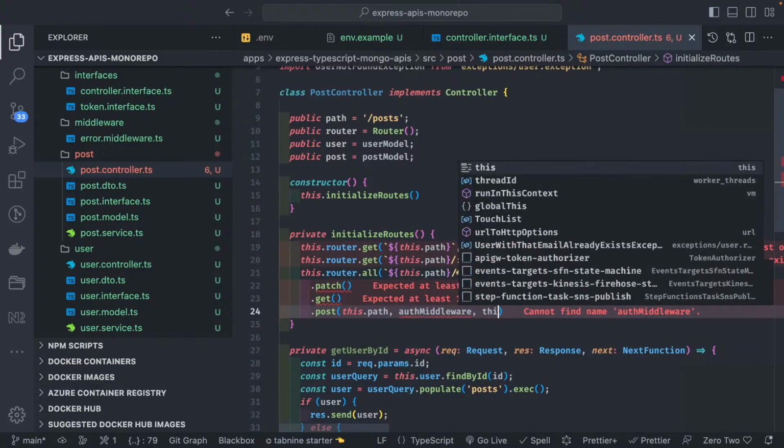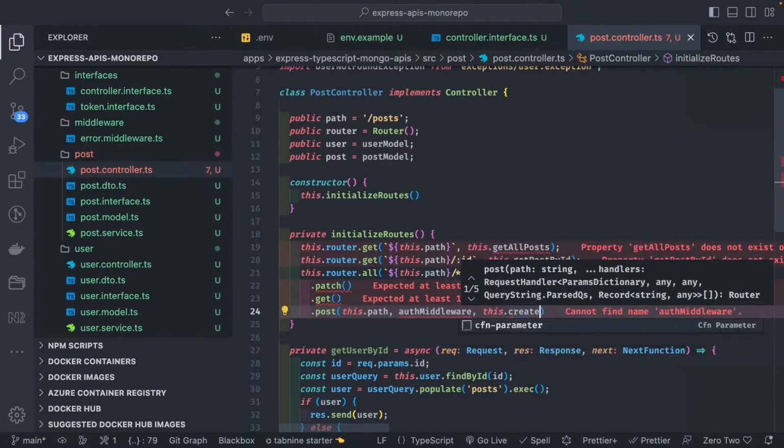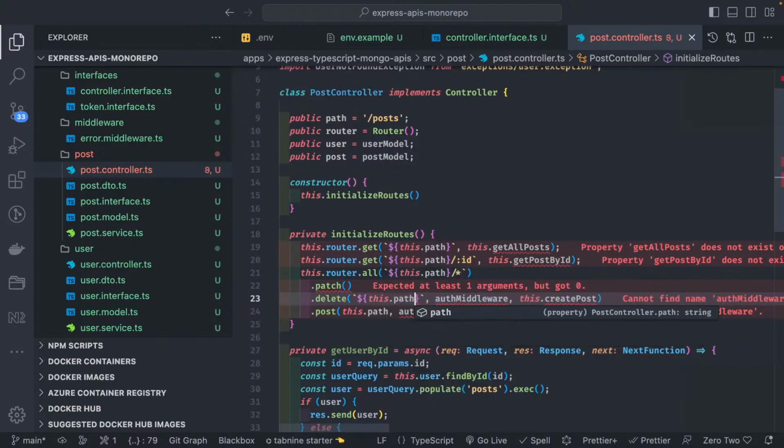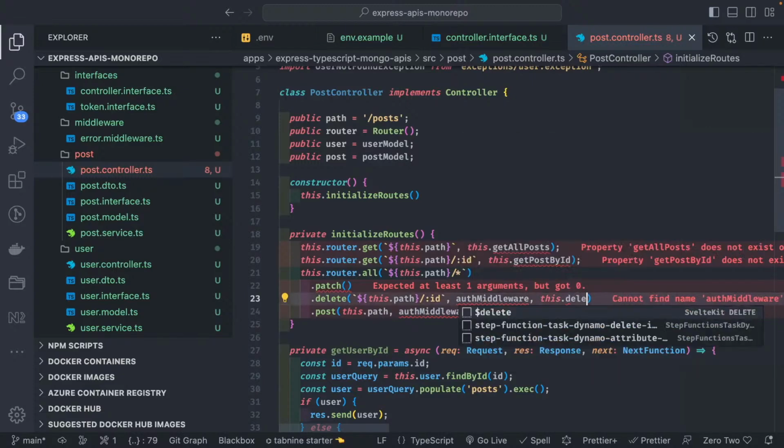And we also need to validate the payload that we will create later, create post. That is the method we will create. So this is, and then we have a delete, because you can delete a post. So this.path, that will be a little dynamic, because what we need to pass is this.path/id. This is like, okay, I'm selecting a particular post, and auth middleware, because you cannot delete a post unless you are logged in.